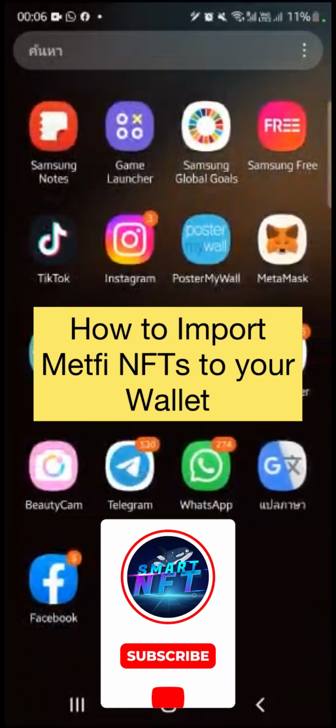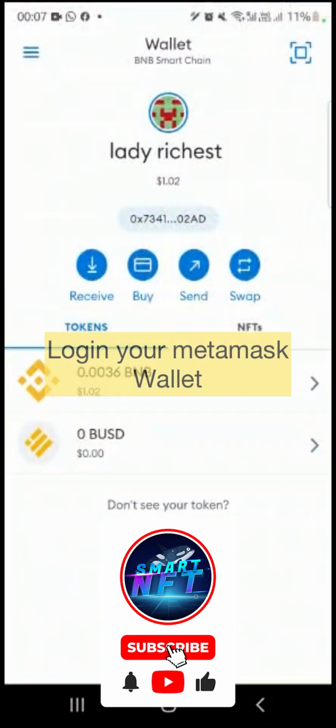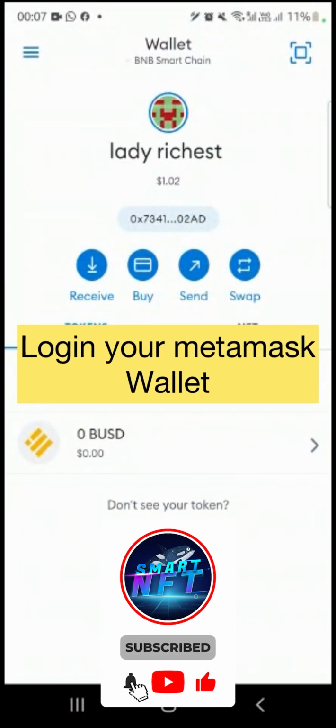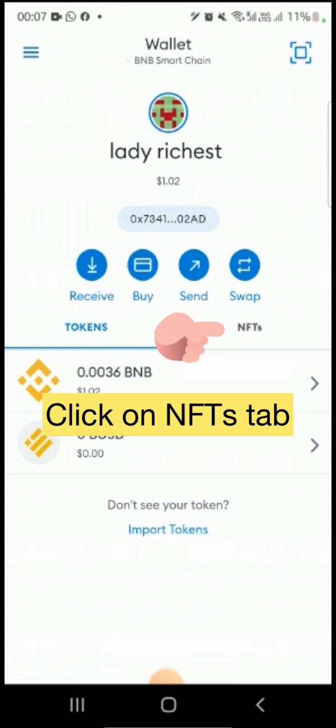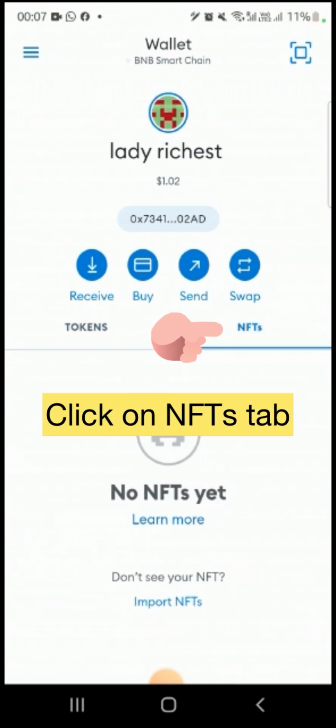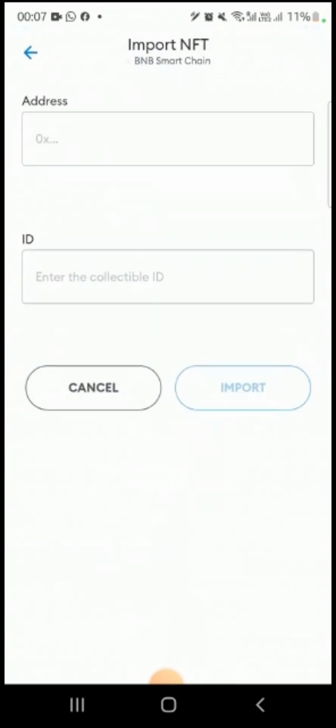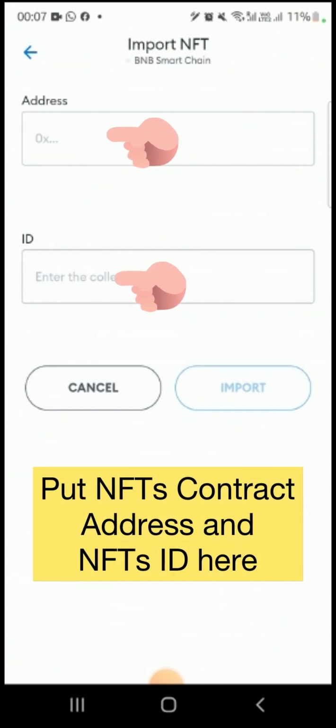How to import Metfi NFT to your wallet and send Metfi NFT to another wallet. First, log into your MetaMask wallet. Click on NFTs tab, then click Import NFTs. Put NFTs contract address and NFTs ID here.